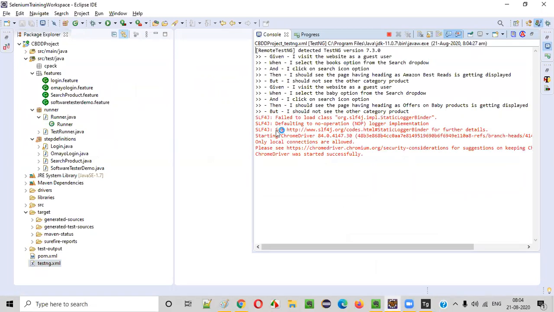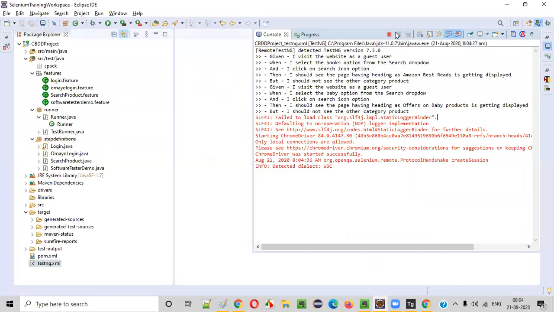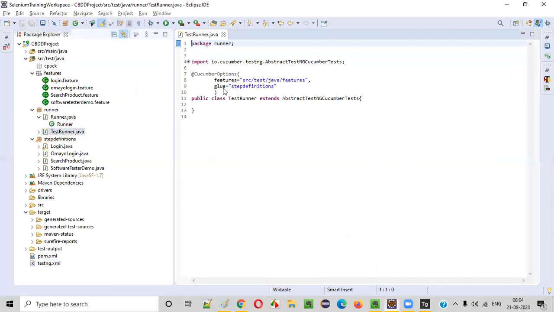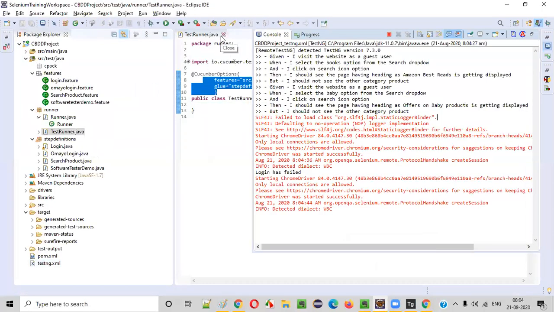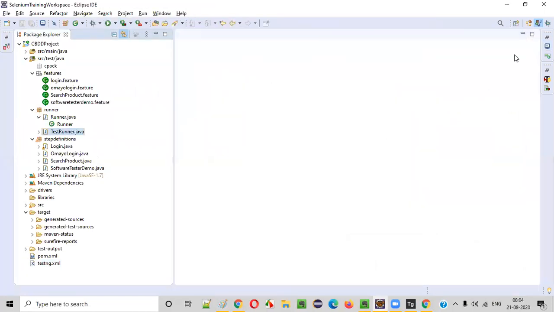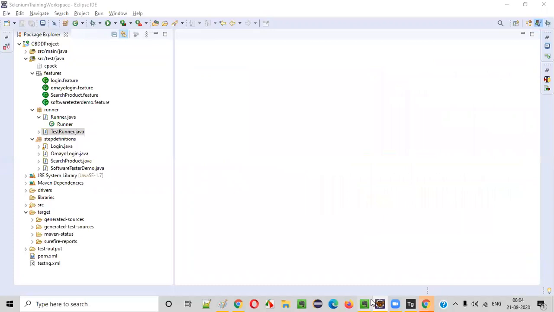See, somehow some problem came. Yeah, all the scenarios are running, guys, because in this test runner class I didn't give any tag. This time I didn't give any tag in the test runner, so it is executing all the scenarios, all the feature files. Fine. So let it run. That's fine.